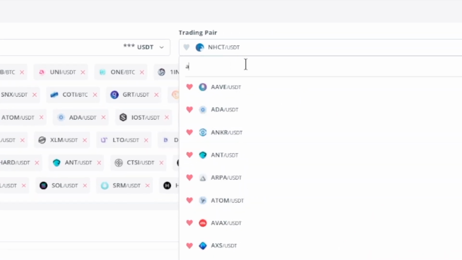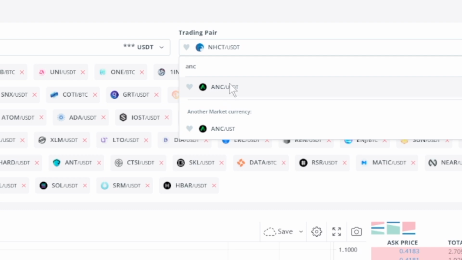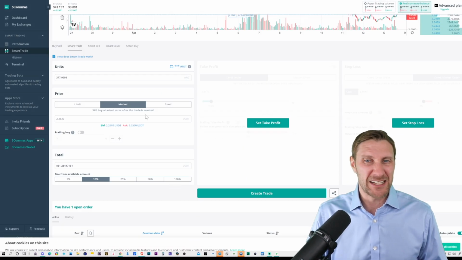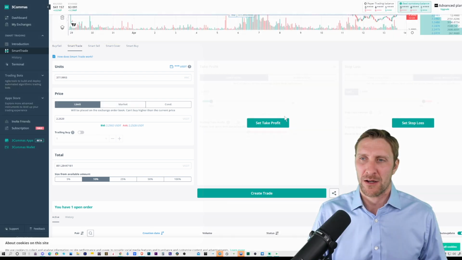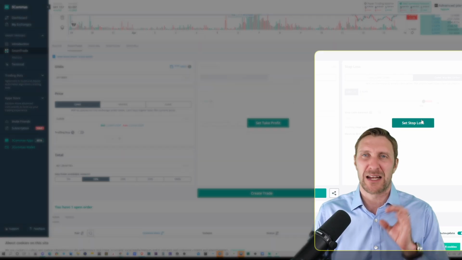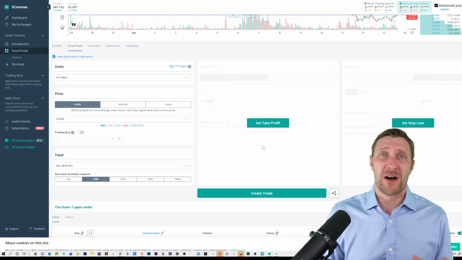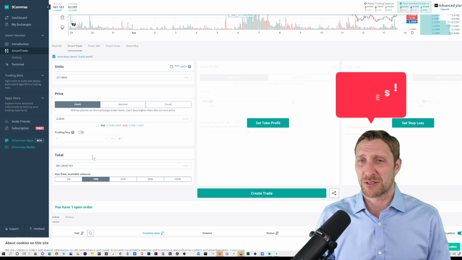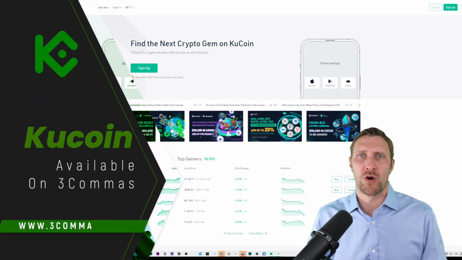What if I wanted to trade Anchor Protocol, ANC? Anchor comes right up. Then I have a quick, easy way, nice user interface in order to limit in, put a take profit and a stop loss, and I'm good to go. I'm telling you right now, you really won't find a better experience anywhere else than with three commas. I love three commas.